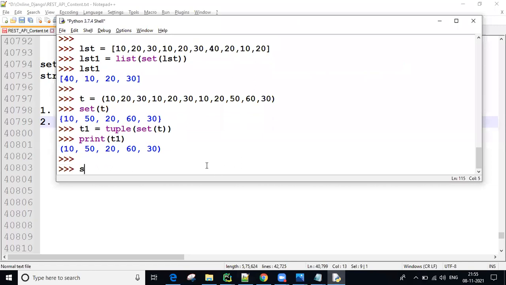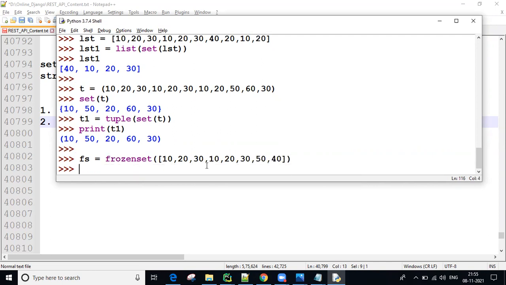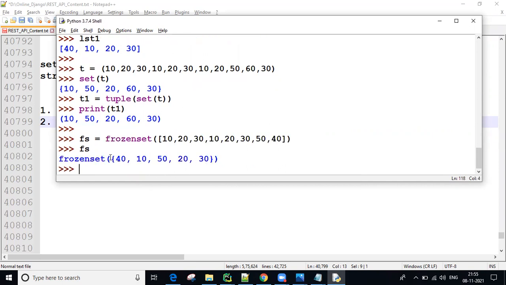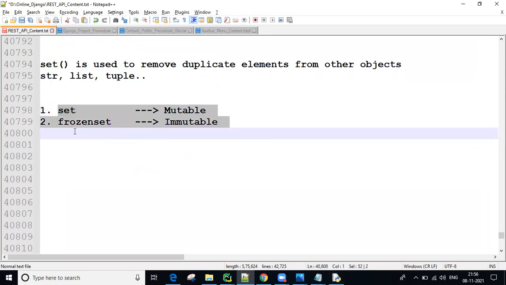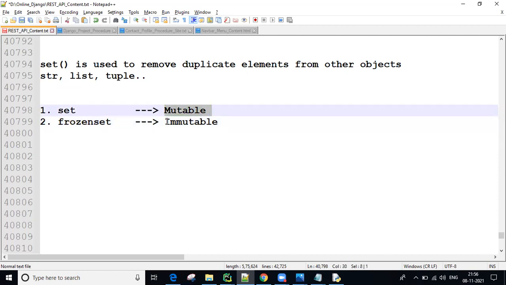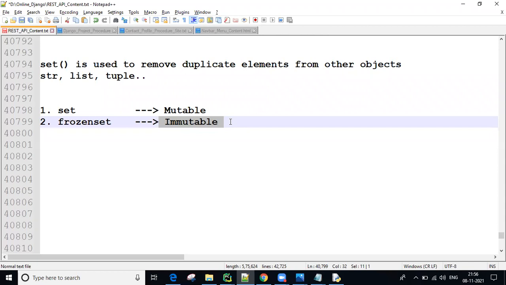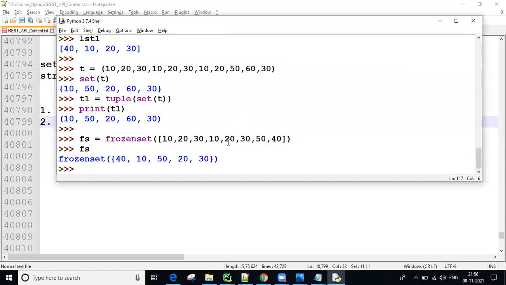Now observe here. I take Fs equal to frozenset of some elements, guys: 10, 20, 30, 10, 20, 30, 40. That's all. Now what is Fs? See, frozenset of, no duplicates are there. Set will not allow duplicates, right? The remaining everything is the same, guys. Set and frozen set, the only difference is set is mutable and frozen set is immutable. That's all.